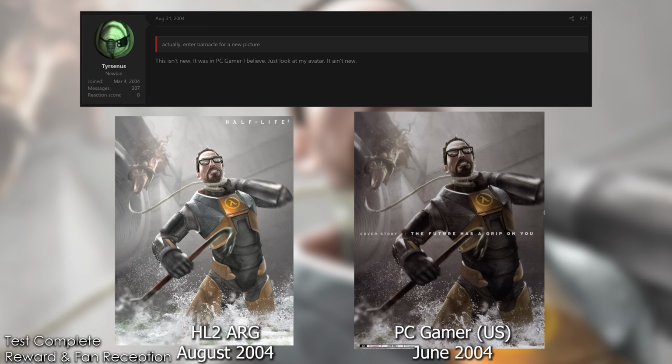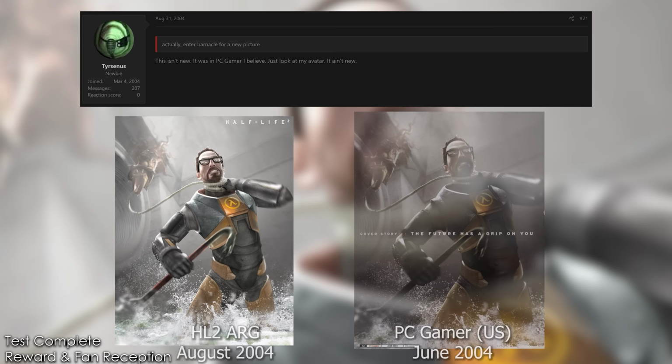Many were impressed with the artwork and felt that the hard work had been worth it, while others were let down that the reward was merely a picture. They wanted more. This iconic image of Gordon had been shown previously in a PC Gamer magazine, which had later been scanned and uploaded to the internet by fans. But this reward was a high quality version of the image, and those happy with the prize really appreciated that they could own it for themselves.